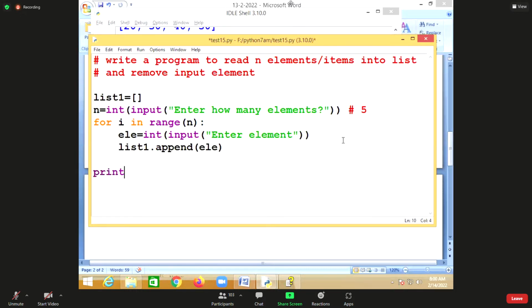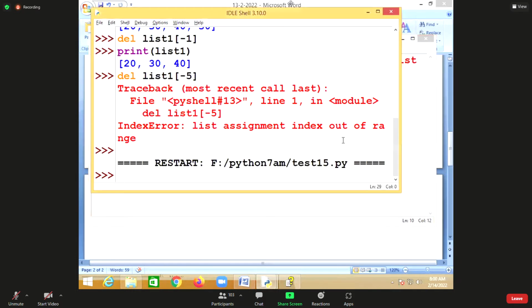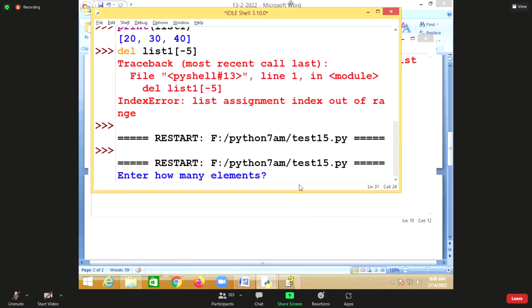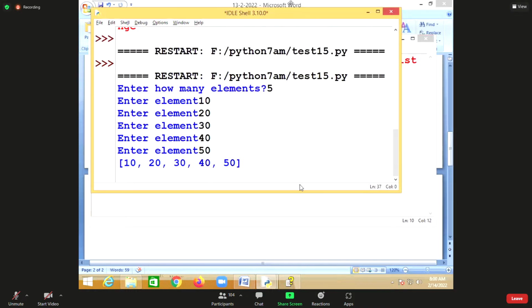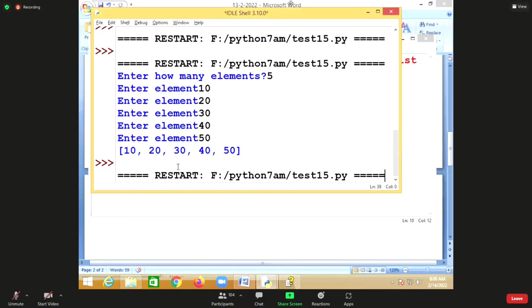Okay, so print list 1. So we read a number of elements into the list. How many elements? 5 elements. 10, 20, 30, 40, 50. So how many elements are added in the list? 5 elements. I try to execute again.